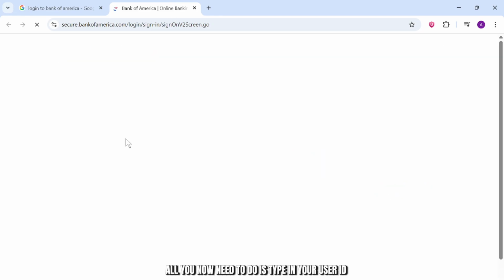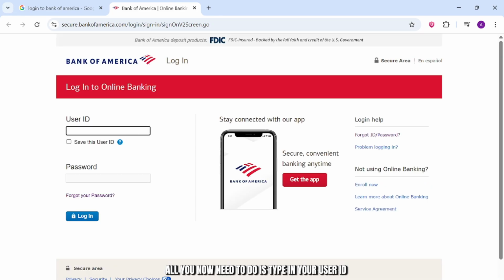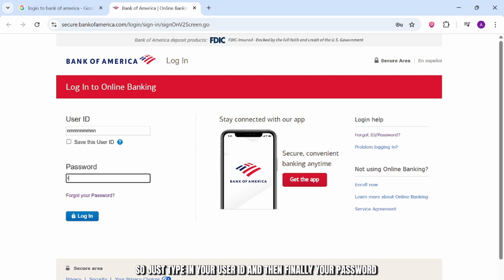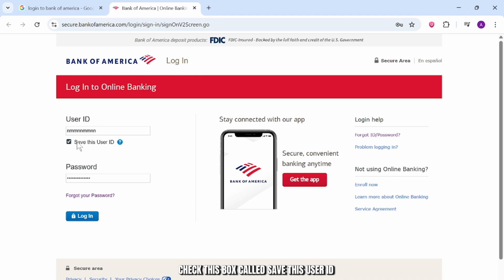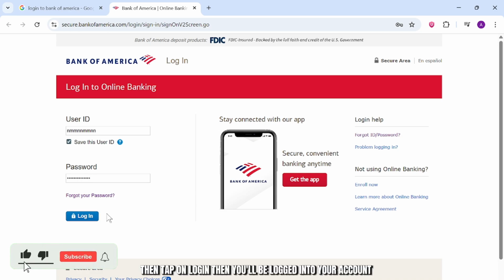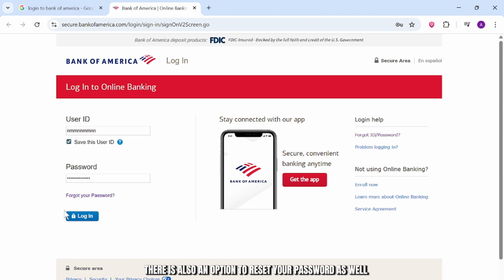And right here, all you now need to do is type in your user ID. So just type in your user ID and then finally your password. To make your login process easier for the future, check this box called Save this user ID, then tap on Login. Then you'll be logged into your account. If you've forgotten your password, there is also an option to reset your password as well.